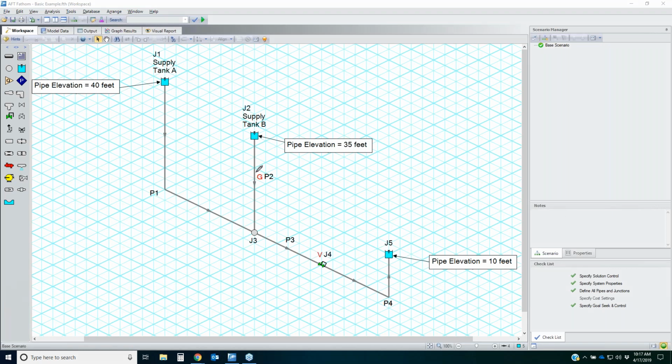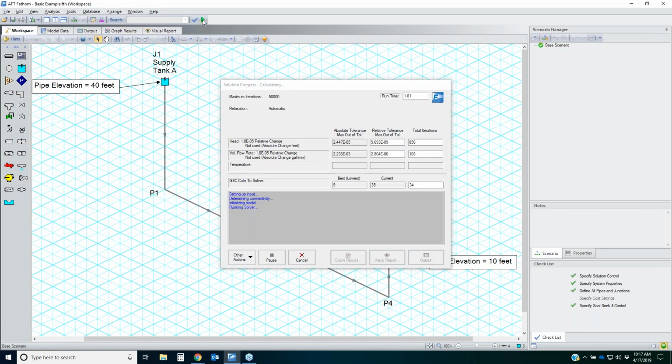And what you'll see is a little red G and a little red V in front of the label, which stands for goal and variable. That's just a nice visual indicator on the workspace that tells you you have a goal and a variable specified for those particular objects. So now that that's all set up and ready to run, I'm going to go ahead and click on the green arrow that points to the right, and I'm going to run the model.